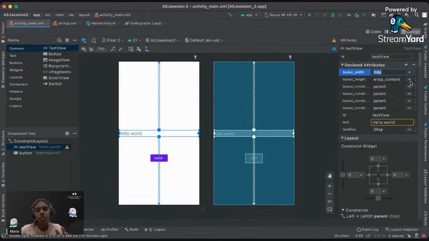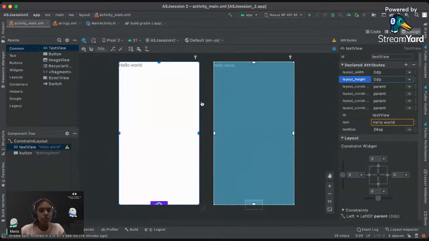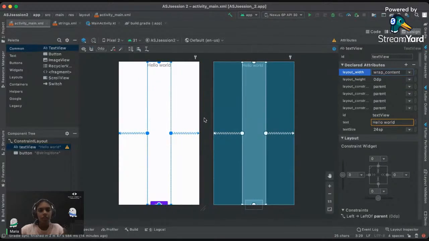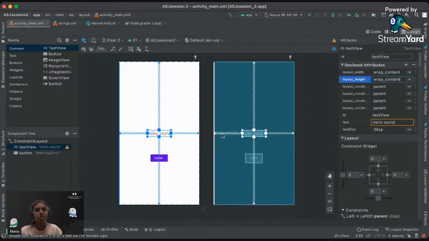So that's why it has taken the entire screen size here. Let me just give 0 dp for the height also. So you can see, now as both are 0, it takes the entire screen size and has extended. If we give wrap content for the width, only the vertical entire area is taken. That is why we give wrap content in both places. It's very precise. It just takes the space required to store the content.